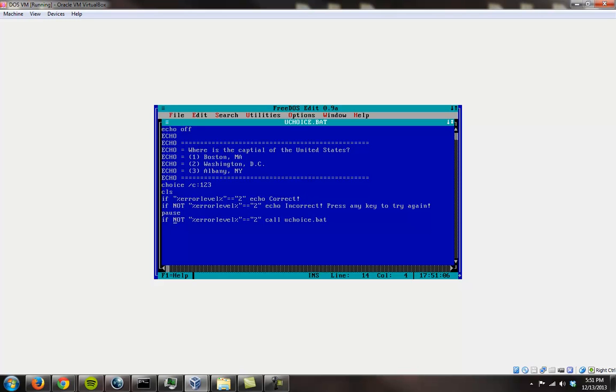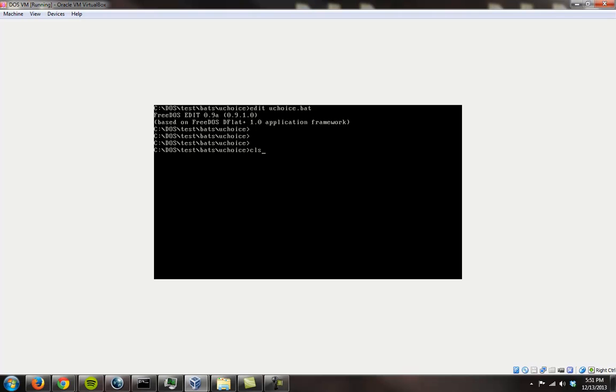And here's the conditional logic. It says if the error level equals 2, echo correct. And then it will pause because of this pause right here, and then it will move on. If it isn't 2, it'll echo incorrect, press any key to try again, which will also bring up the pause, and then if you press any key, it'll go to the next line, which will call the batch over again, and you'll restart. So that's how that file works.